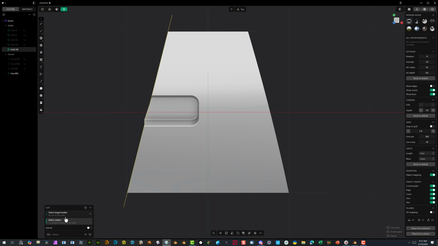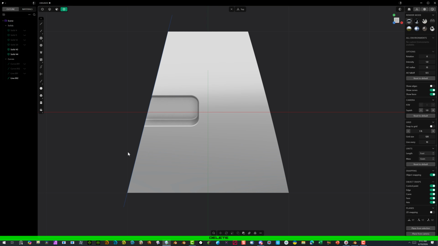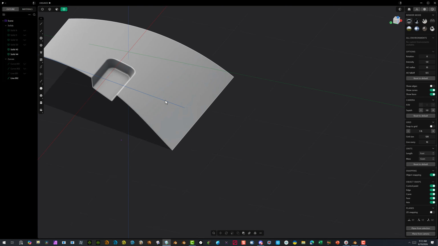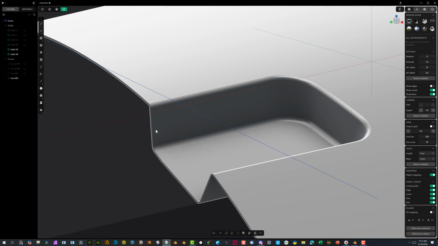And if it's not really working, we can do that to see if it worked. If it did work, that's fine. If not, just pull it in a little bit more. Get rid of this now, and now we have a very clean cut.